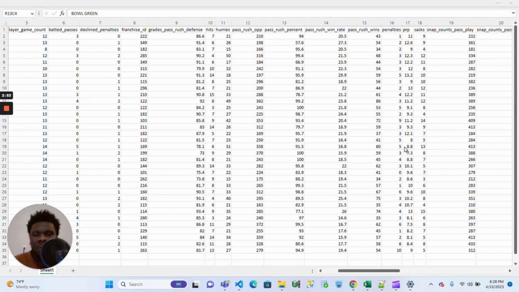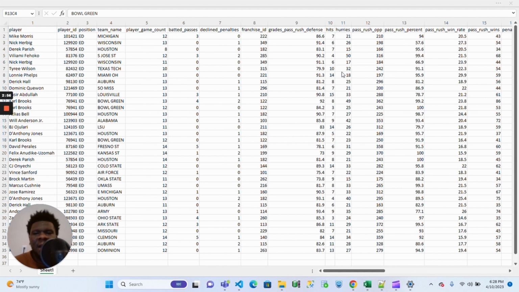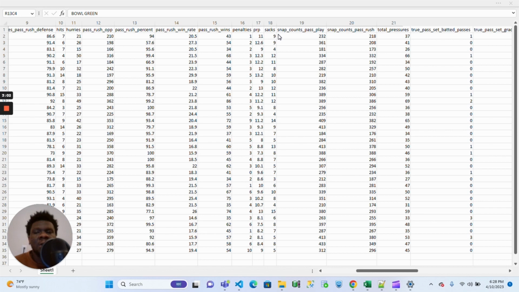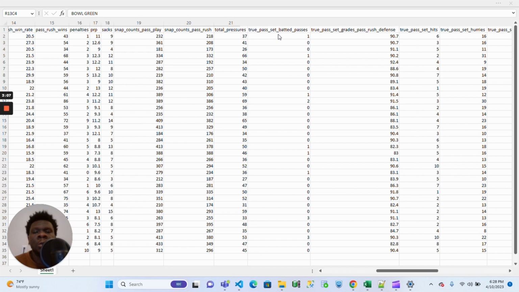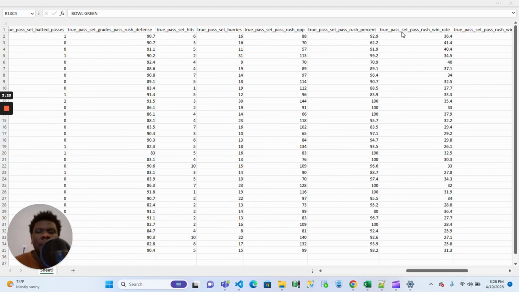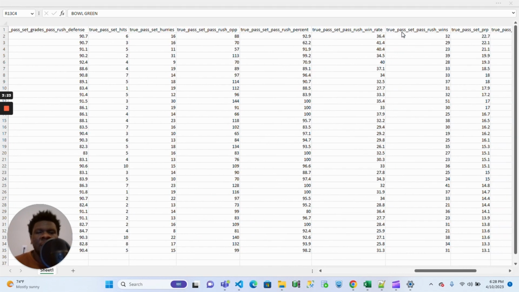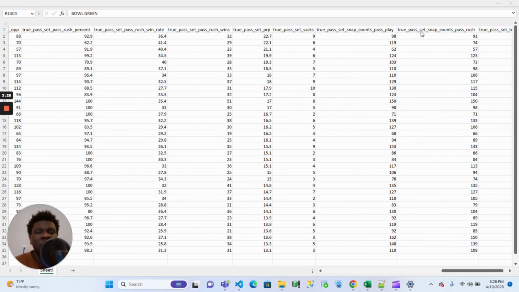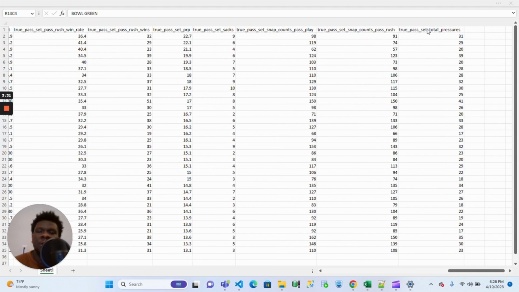To be specific, I believe I added the grade pass rush defense, the true set grade pass rush defense, the true set PRP, and also the true set total pressures. So the pass rush defense percentage is right here, grades pass rush defense, and the true pass set. I did win percentage right here, and I also did the PRP, which is right here. Then I incorporated sacks as well, but I really wanted to see the total pressures.